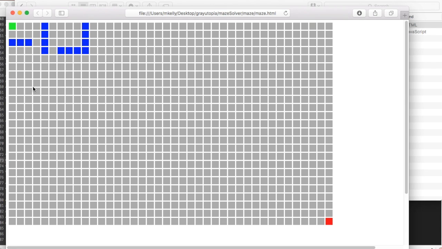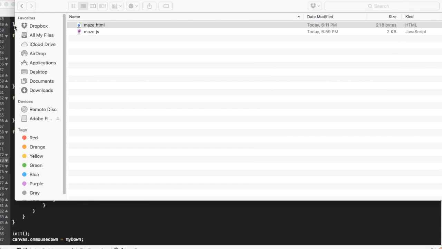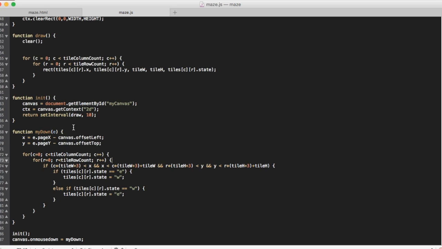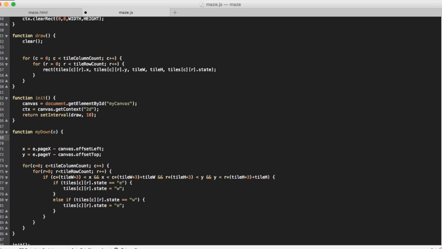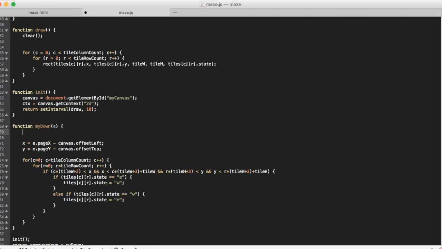The next step is, I don't want to have to click and click and click. So I'd like to be able to click once and drag my mouse and create a wall. Alright, so to do that, we want to create a function that we're going to call whenever we're dragging the mouse, and it's only going to work after we call the mouse down function. So we're going to do canvas.onMouseMove to do something whenever we're moving our mouse around, and we're going to set it equal to myMove.